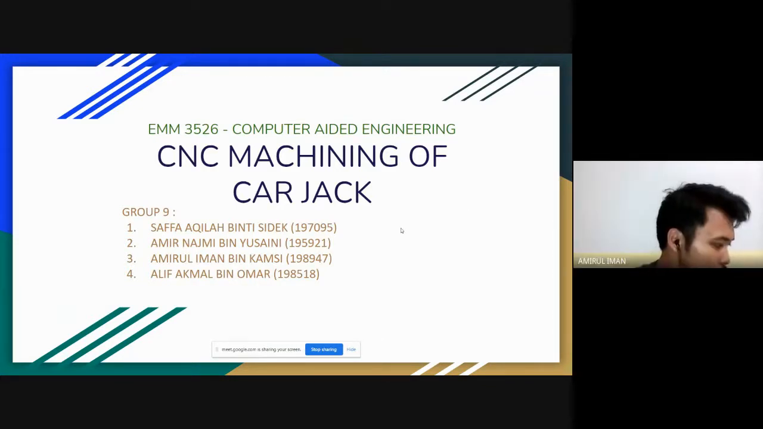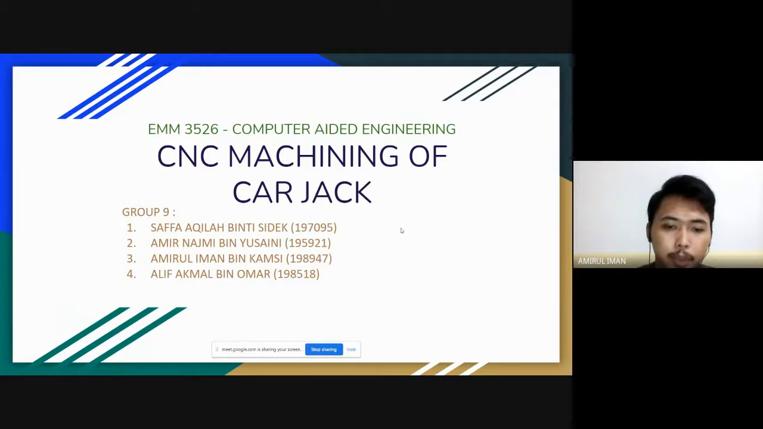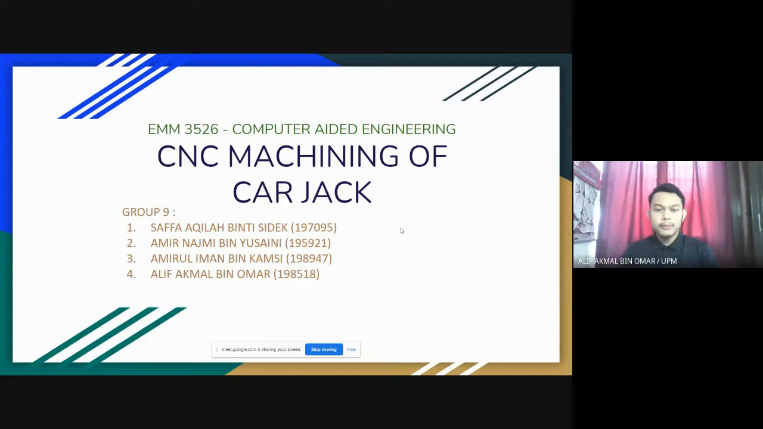My name is Amin Najmi bin Husaini. My matric number is 195921. My name is Amiruman bin Kamsi. My matric number is 198947. And my name is Alif Akmal bin Omar. My matric number is 198518.